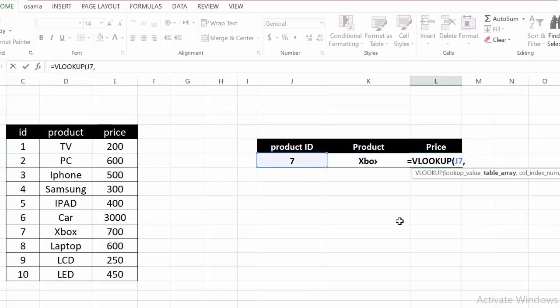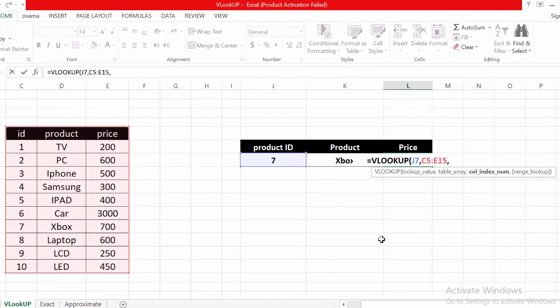And then comes the table array. In which table do I want to find the data? In this table, so I just add the table array, the table. Again, comma, then col index num. That means the number of the column, the index of the column. Here in this table, I add all the table, right? So I have column 1, column 2 and column 3. I want the price. The price is in which column, 1 or 2 or 3? Of course, this is in 3. So just write 3. In this table it is 3, counting from left to right: 1, 2, 3.